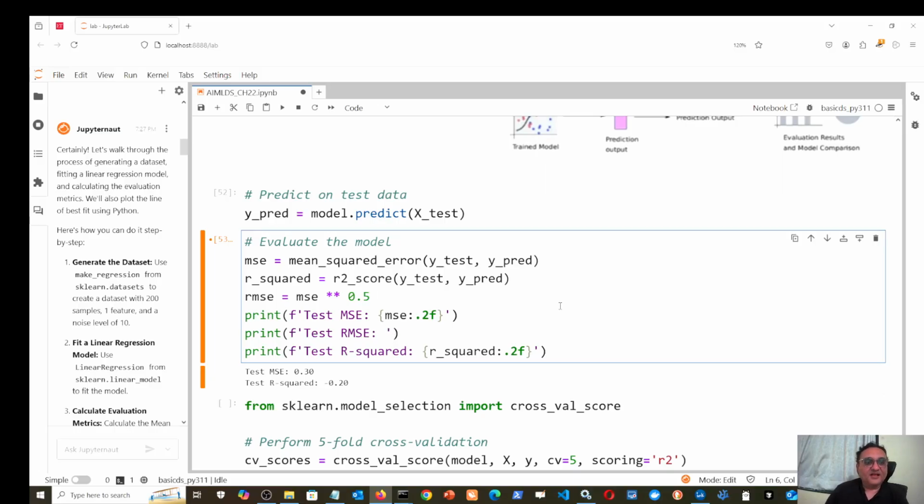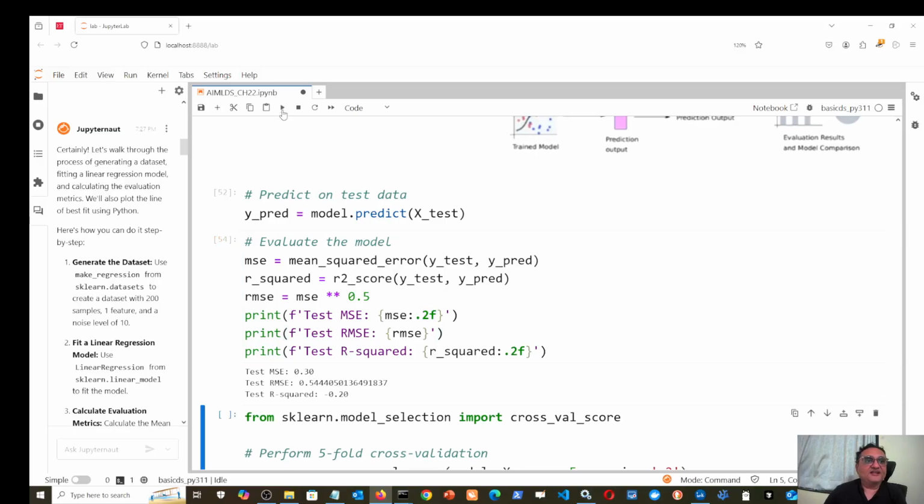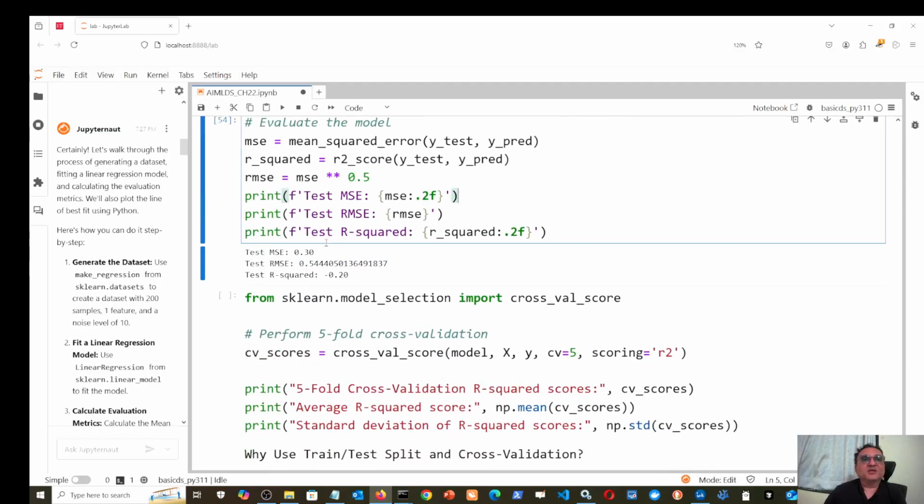Okay, so I can write RMSE. I don't want to even format it to two digits after the decimal, and then the root mean squared error is 0.544. Okay, fine.